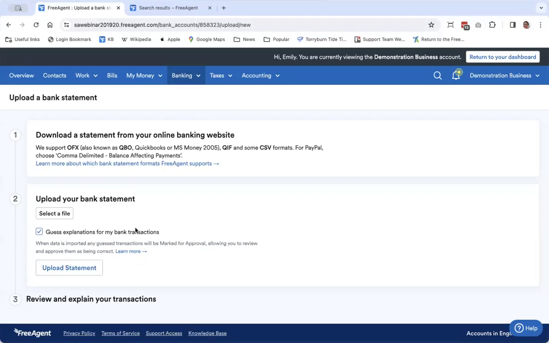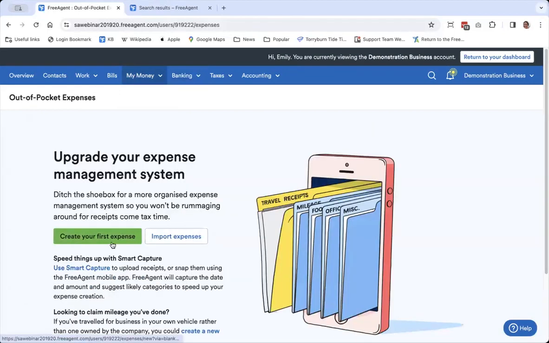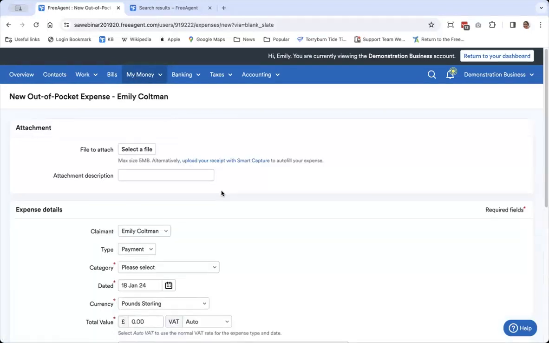You may also have some out-of-pocket expenses to enter for yourself or for one of your colleagues. These are business transactions where you've used your own personal cash to pay for them originally, and the business is due to give you the money back either in the near or long-term future. To enter these, go to My Money and Expenses and click Create Your First Expense. By the way, if you're a sole trader and the only user on your account, that tab will be called Expenses, not My Money.